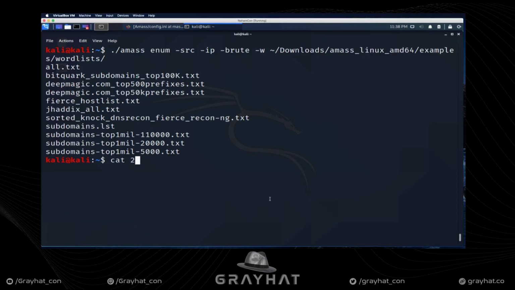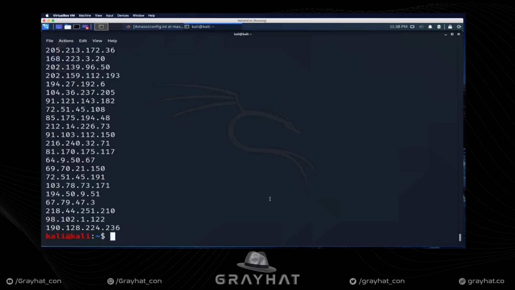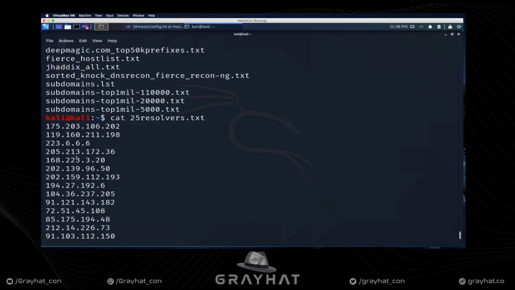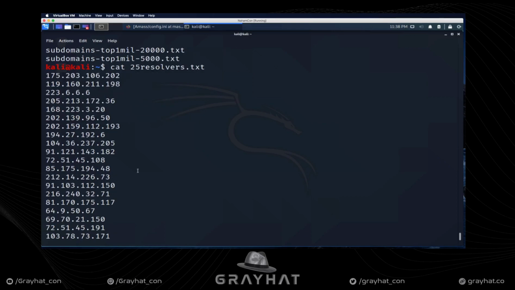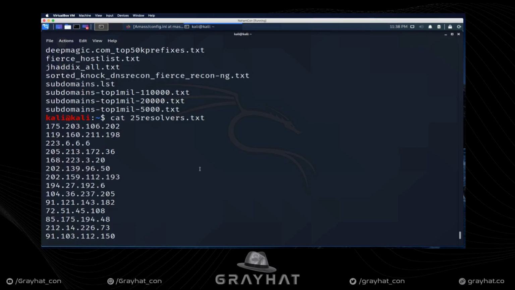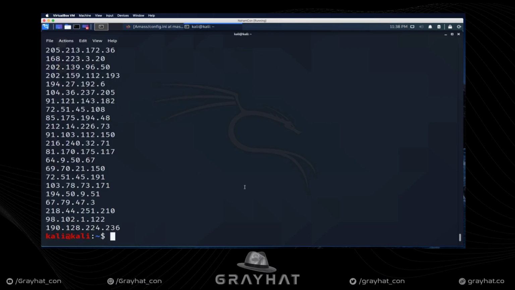So they're in this file here, and it's simply 25 resolvers that I managed to come up with, and they seem to work well for today. I have no idea really where these are, who they belong to, or anything like that. They're just publicly available.